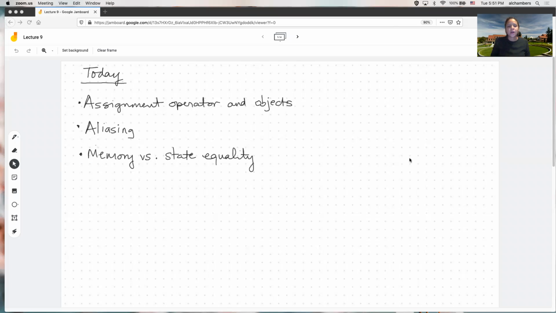Okay, so today we're going to be talking about the assignment operator and objects, and that will lead us to the topic of aliasing. And then once we know what an alias is, we can talk about memory versus state equality. It may not be obvious at the beginning why we're talking about this and its relationship to conditionals, but hopefully by the end of the lecture, it'll be clear how these topics relate to conditionals.